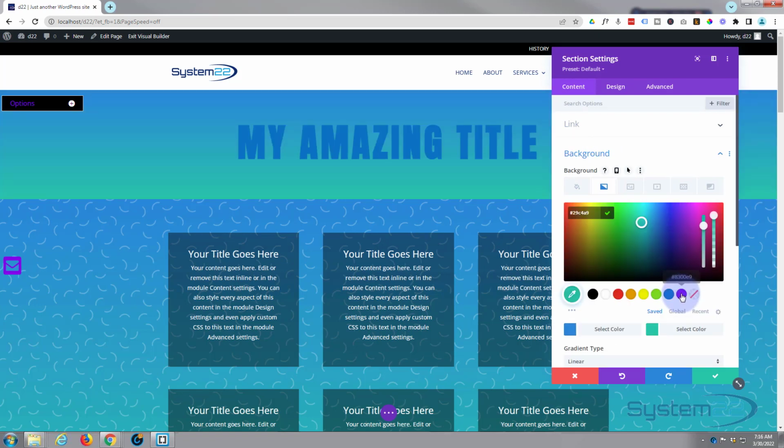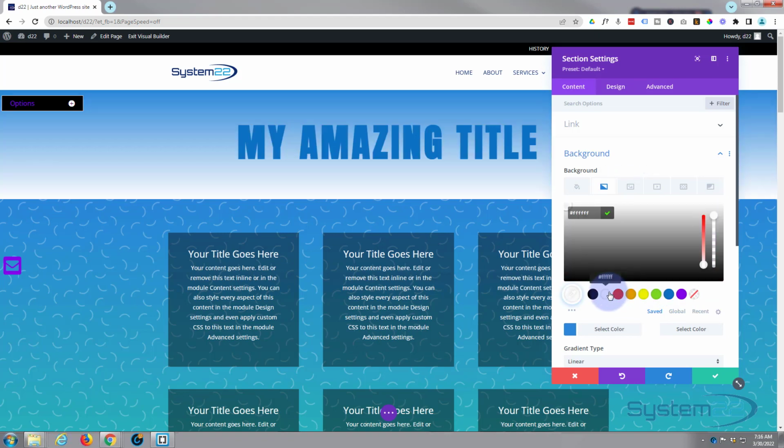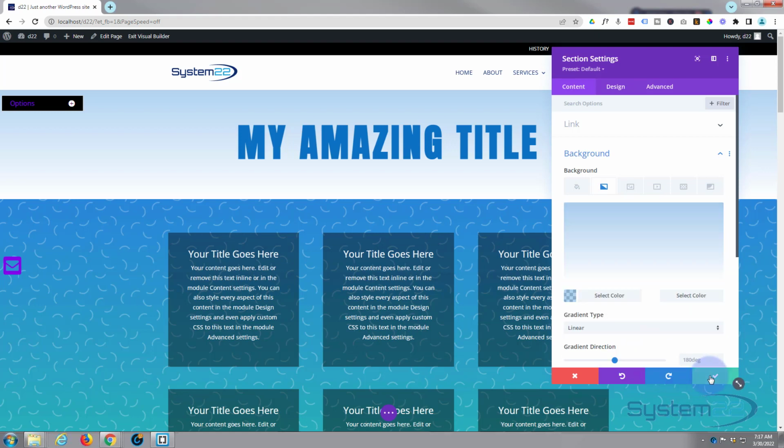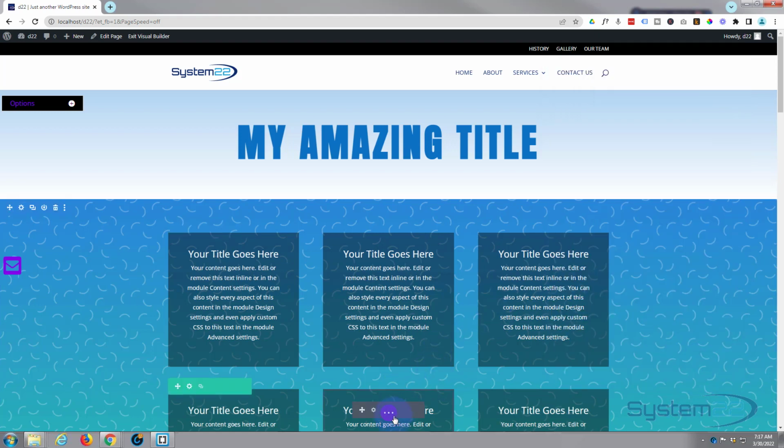I think I'll leave the blue at the top. I'm going to make it white at the bottom. And that blue color, I'm just going to take down a little bit in opacity so it's there. And we've still got a bit of a gradient going on. Okay, when you're happy, save the changes. Let's see what we've got on the front end there.